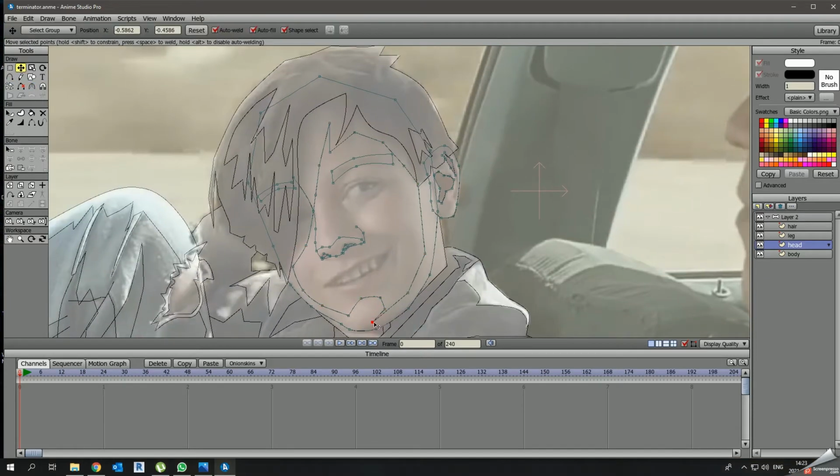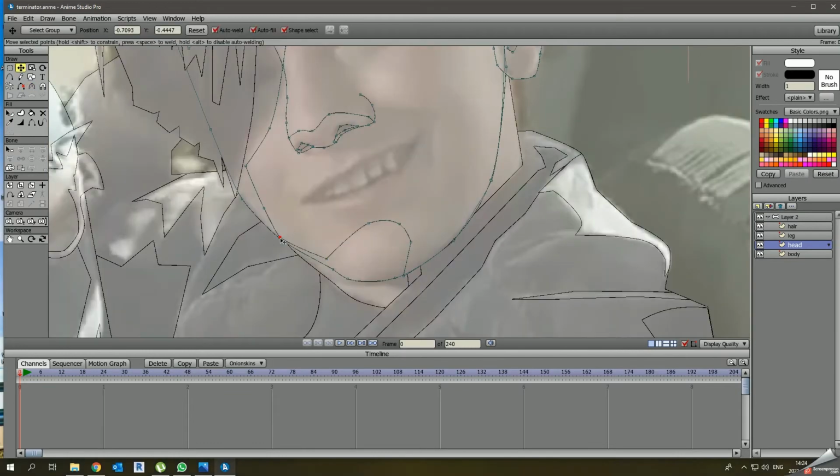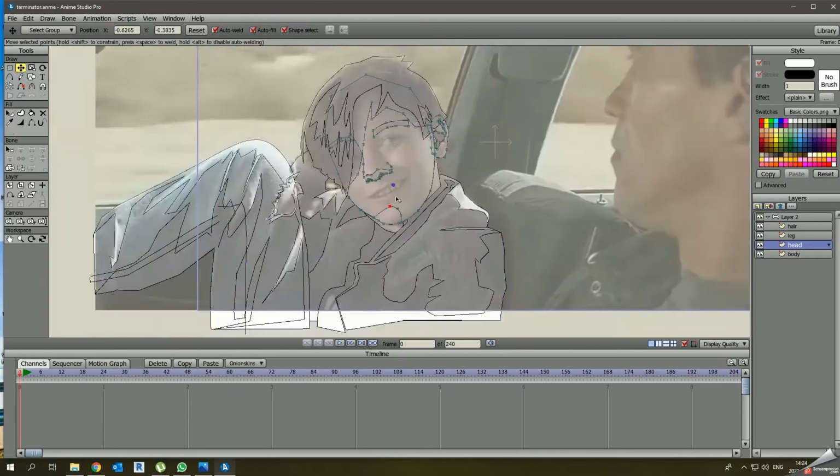So here, as you can see, I'm just coming to adding the few shades on his face, the parts where it will be shaded, and just where the light bounces off his face.